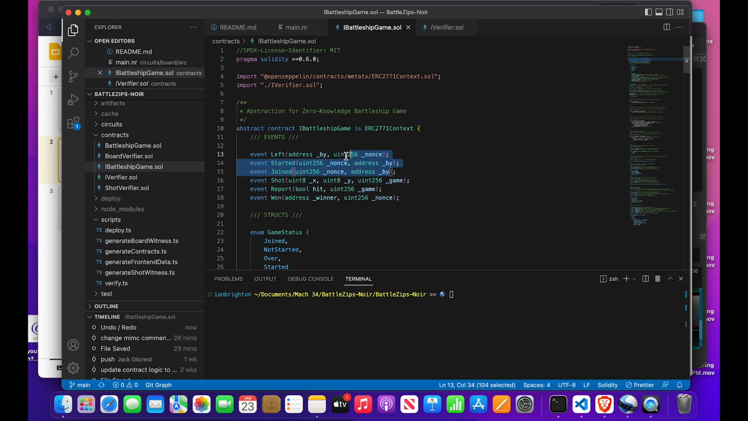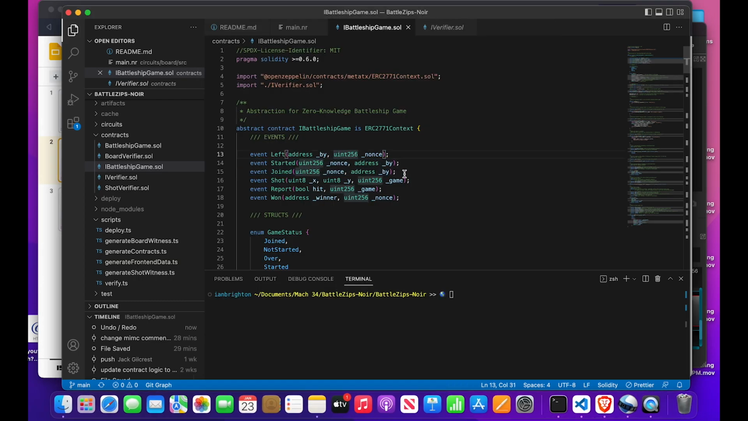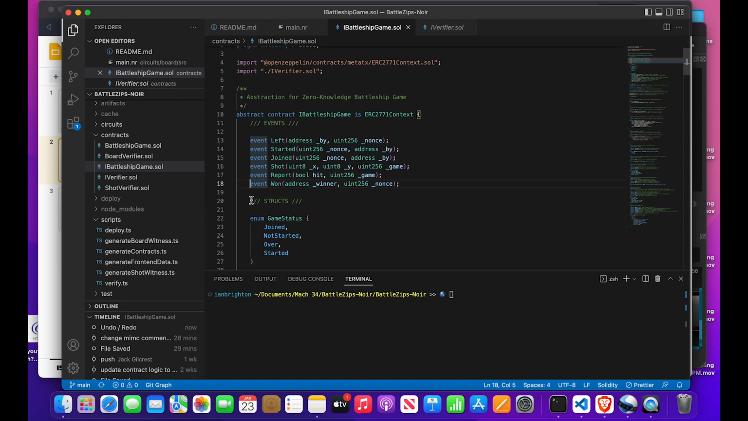And for all of these events up here, the by parameter is the address of the player who triggered this event, and the nonce is another word for the ID of that specific game. The report event is when a player reports the previous shot that was taken and whether or not it was a hit. And finally, the won event is when a game with 2 players has concluded and either one player has sunk all of the ships of the other player, or a player has forfeited, and the player that has not forfeited is crowned the winner.